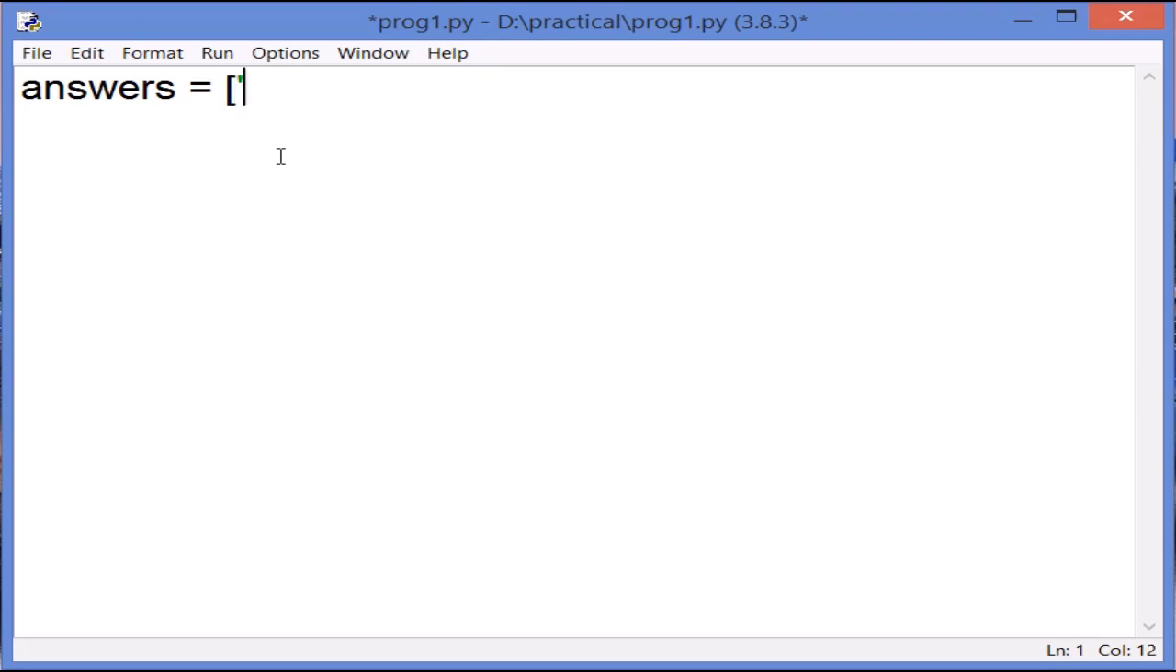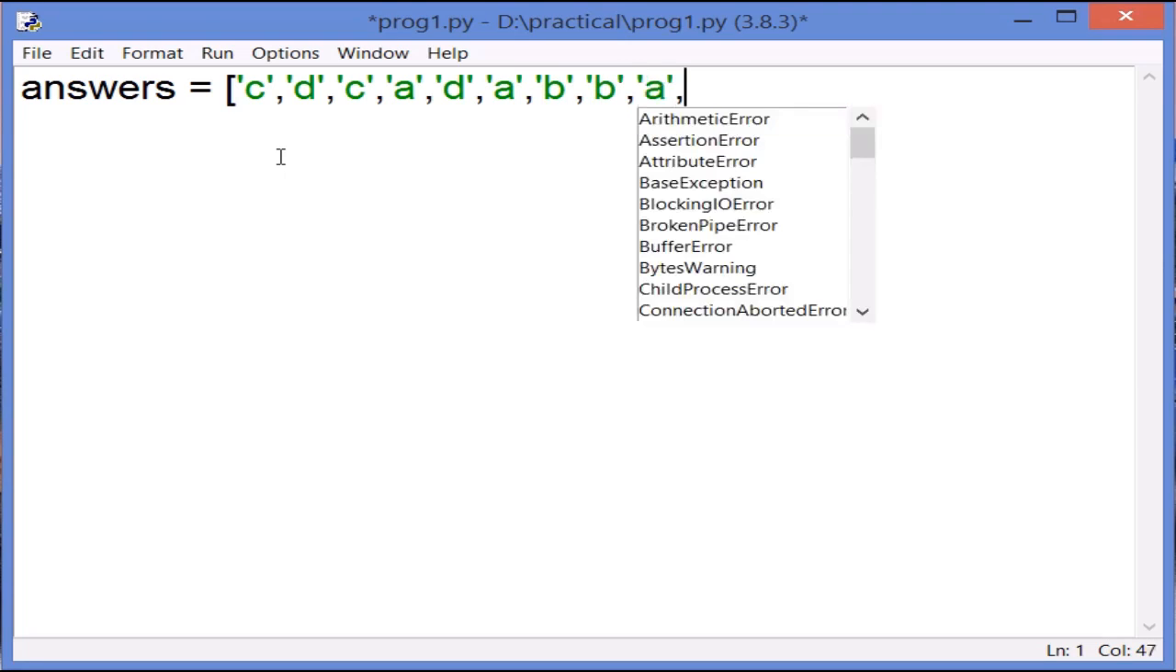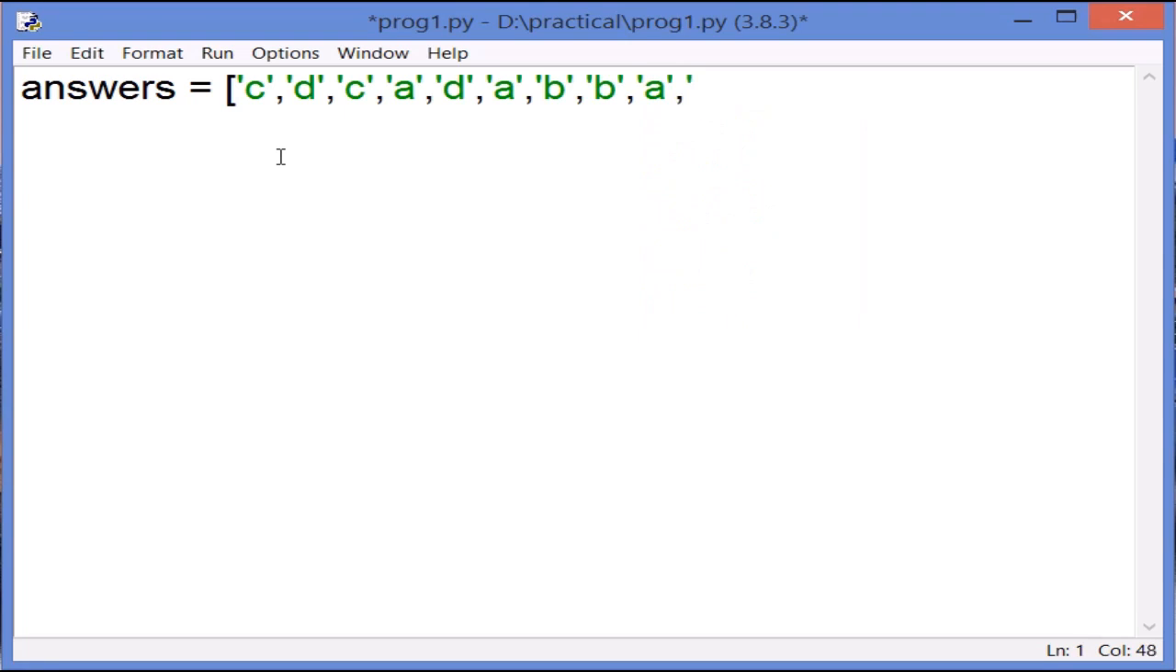So the answer of question number 1 will be C, and question number 2 is D, and then question number 3 C, and question number 4 A, and question number 5 D, and question number 6 A, and then B, then again B, and then A, and then B. So this is the list of 10 elements: 1 2 3 4 5 6 7 8 9 10. So these are the correct answers of all the questions.